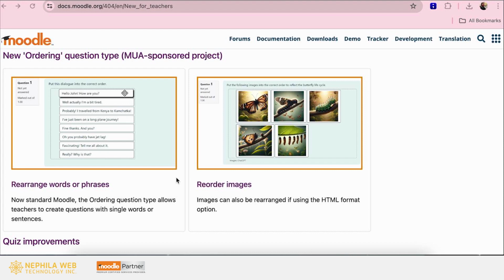In this tutorial, you will be able to learn how to use the ordering question type of Moodle. It's a feature of the new version of Moodle, which is Moodle 4.4. And in this tutorial, we will focus on the reorder images. As you can see on the sample and on the screen, there are images of the life cycle of the butterfly, and students will be able to rearrange these based on the correct sequence.